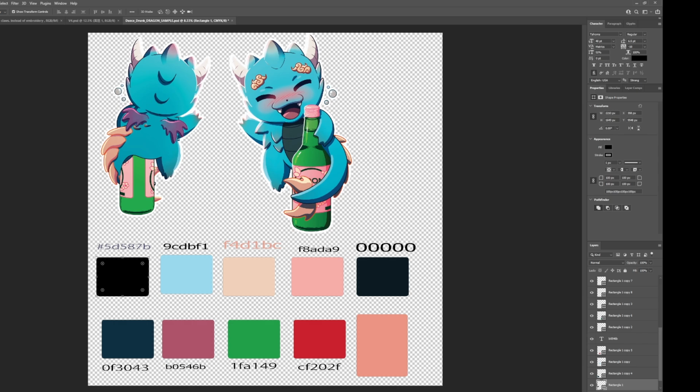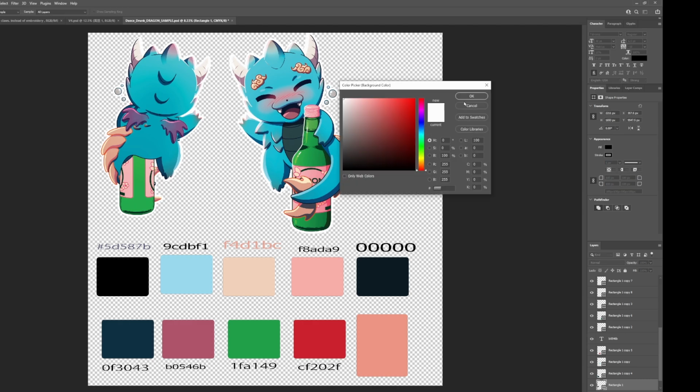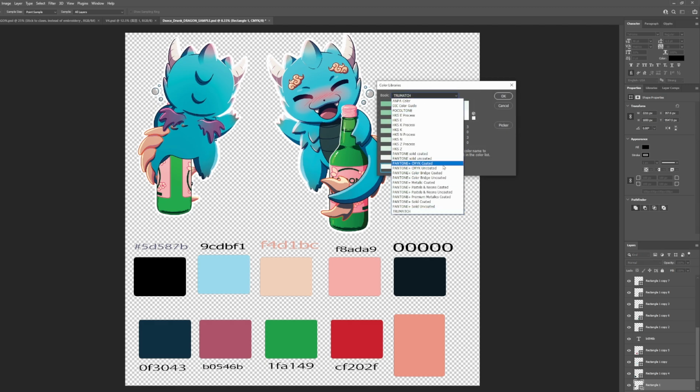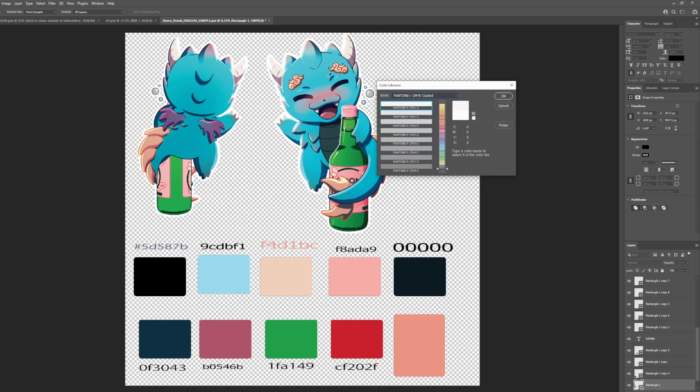First and foremost, you're going to go here and click this. This is basically the color wheel. Then you're going to go to color libraries. In this color library, you're going to go to Pantone, CMYK coated, because this is CMYK here. You just click right here, and it should be the one that the box is highlighting. You could literally just click here and see which one is highlighted.